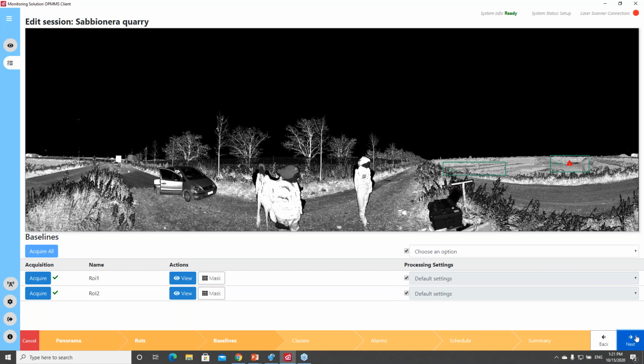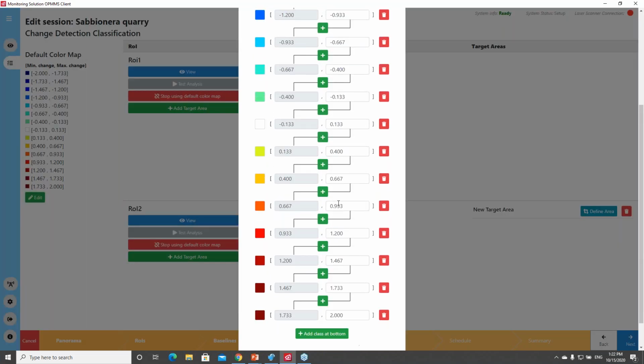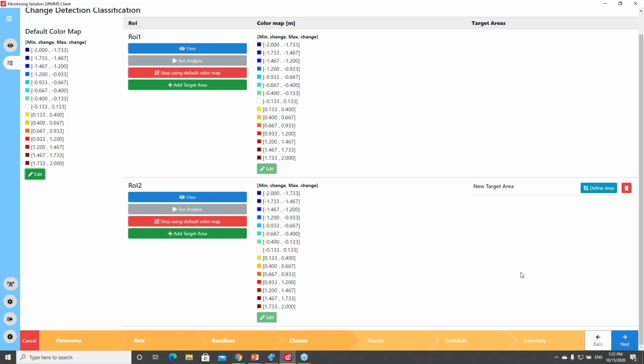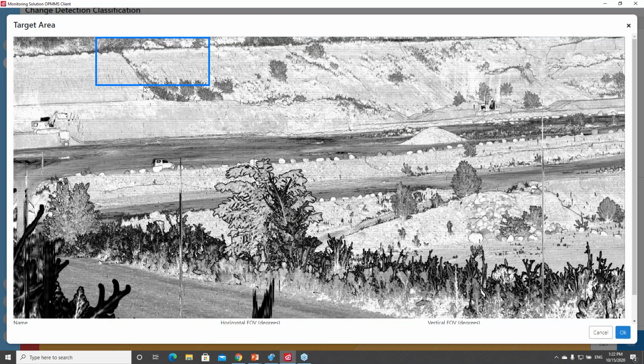And the next step is to set the classification of displacement, which will be displayed in terms of color mapping and histogram as shown in the output page. These classes can be modified or customized for the specific needs of any site requirements. And here in this interface, there are target areas, where a smaller area inside a ROI can also be created. With this function, a higher level of monitoring detail will be applied in these monitoring sessions.